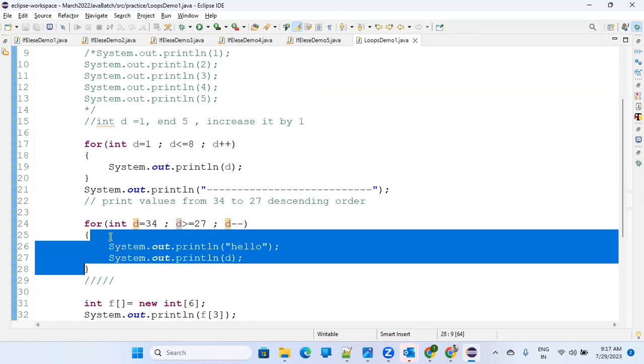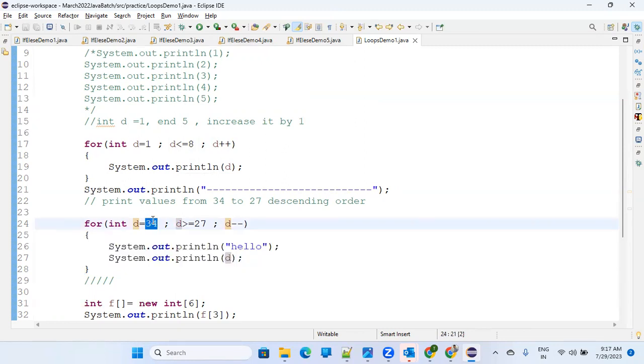So it will check the current value of the variable, execute the body, and go up again to the 24th line and decrease the value of D. It will happen like this. We are starting from 34, and we put greater than or equal to 27 because we want to decrease the value of D. You are starting from 34 and ending at 27, so that's why you have to say D minus minus.